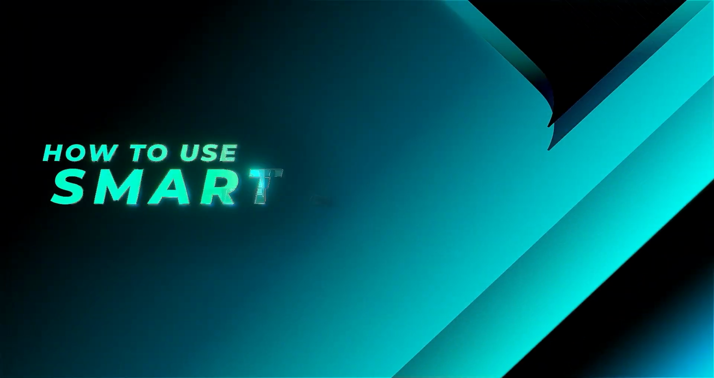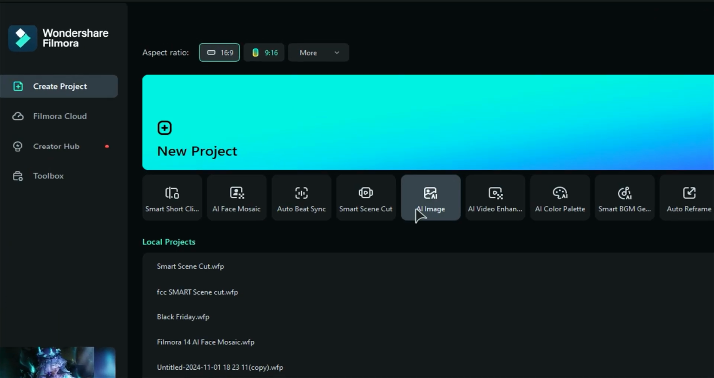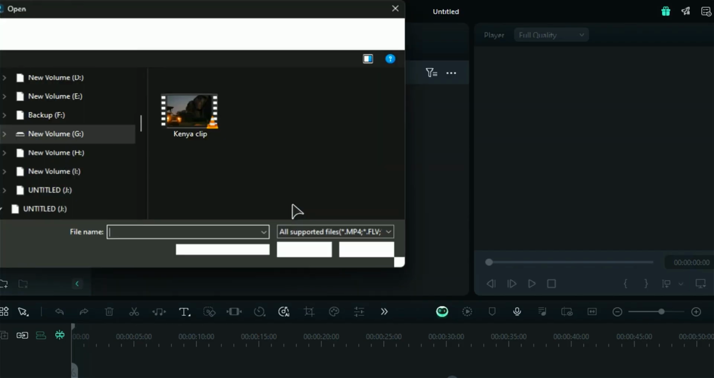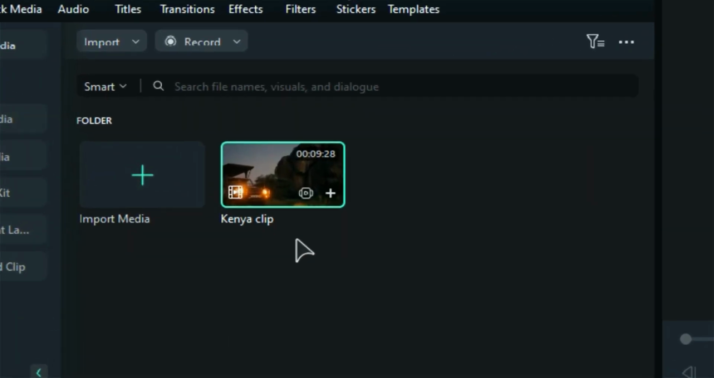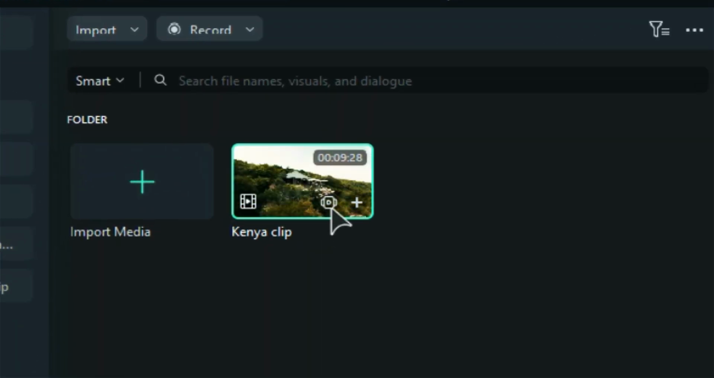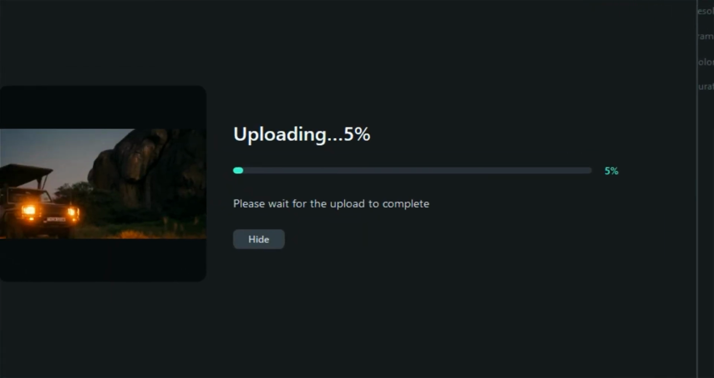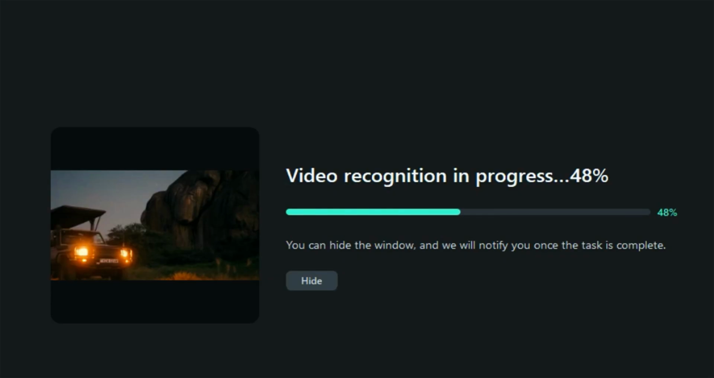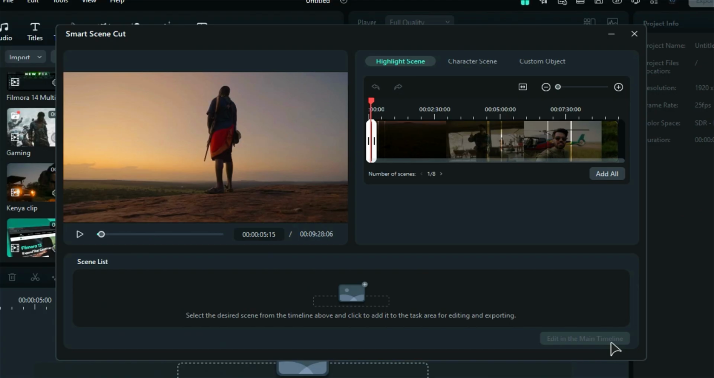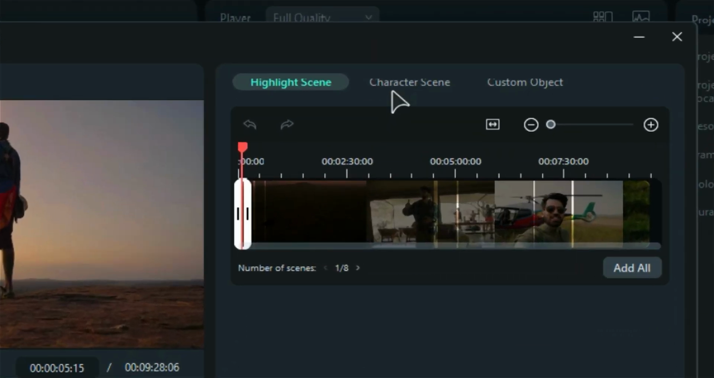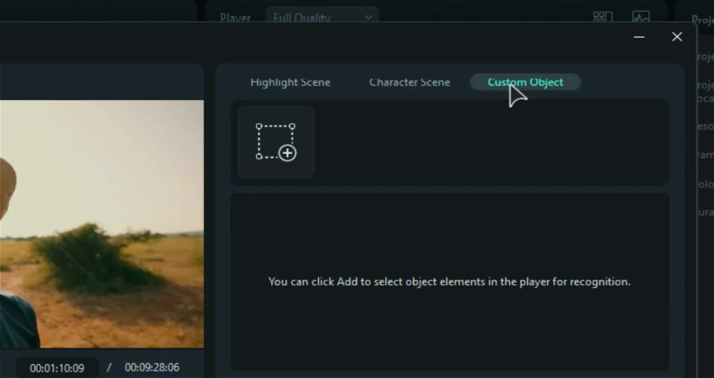Now let's see how to use Smart Scene Cut in Filmora 14. Step 1. Launch Filmora and start a new project. Import a long video in the media bin, and then you'll notice a small icon of Smart Scene Cut on your footage thumbnail. Or right-click on your footage and select Smart Scene Cut. Step 2. Click Start, and Filmora will start analyzing and identifying video content. Step 3. When analyzing is done, Filmora will display separate scenes. You can choose between highlights, characters, and customized object scenes.